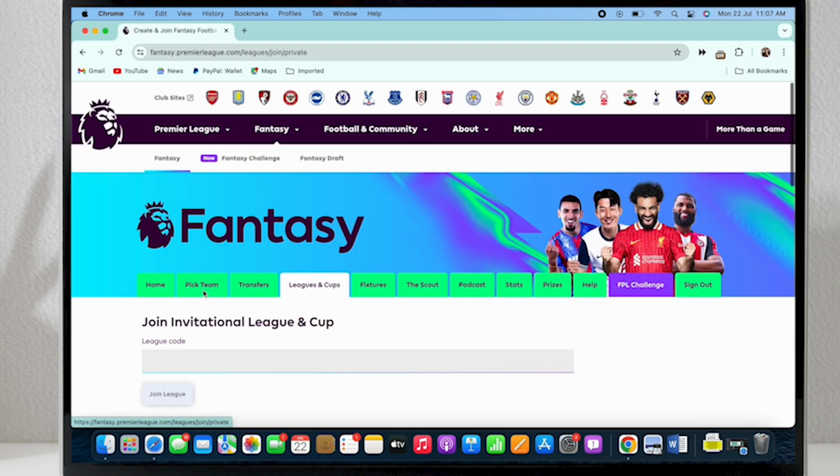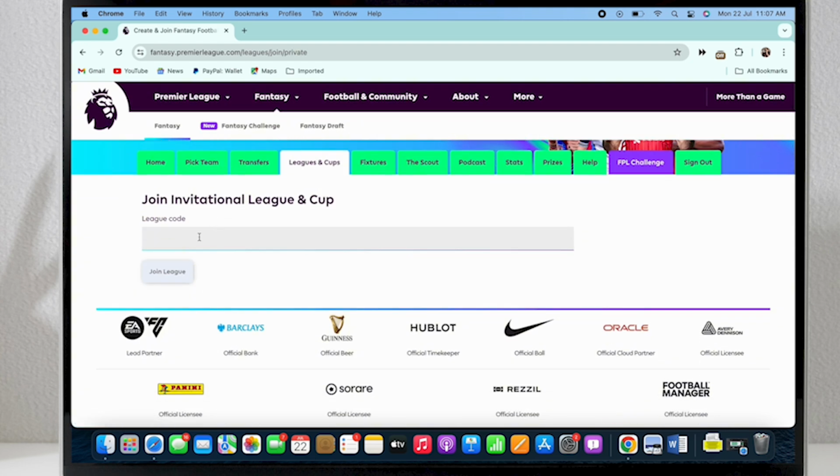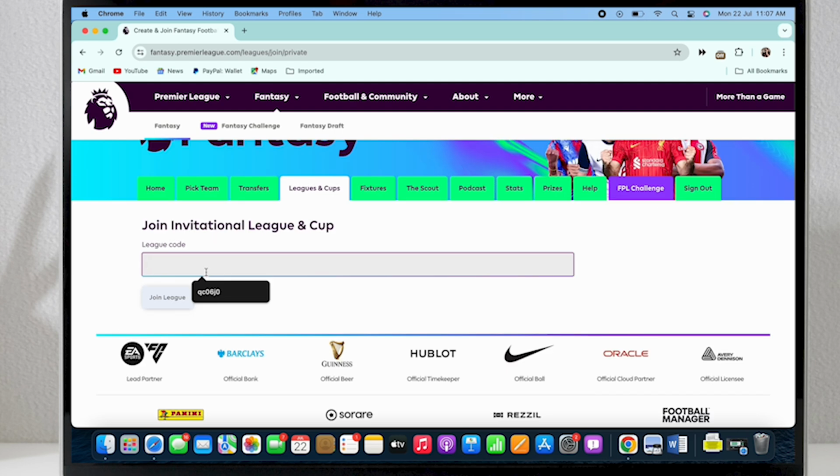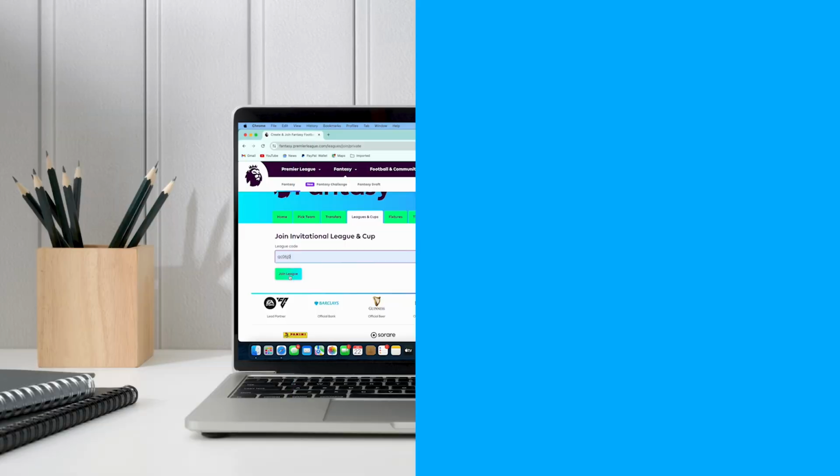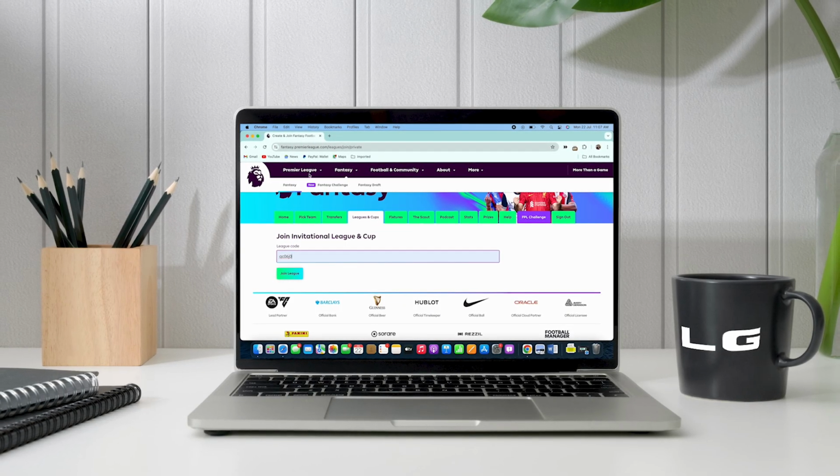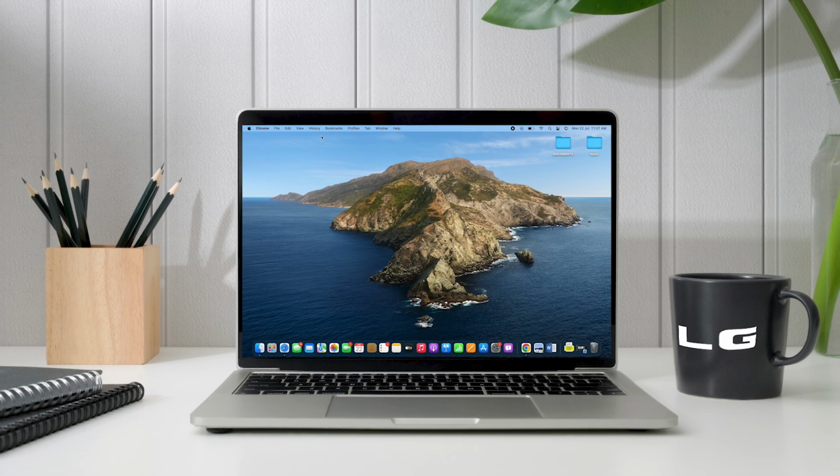Now, tap on the League Code text box and enter the code and further tap on the Join League button and you will be joined to that particular league. So, this is how you can join a private FPL league.